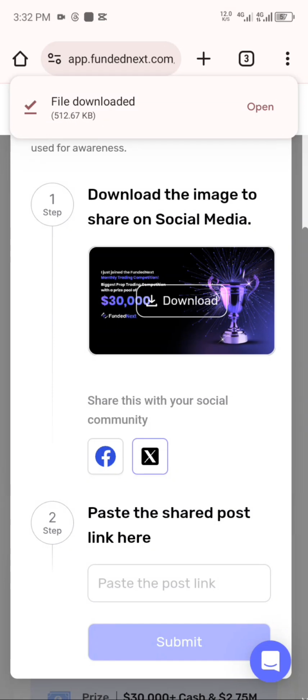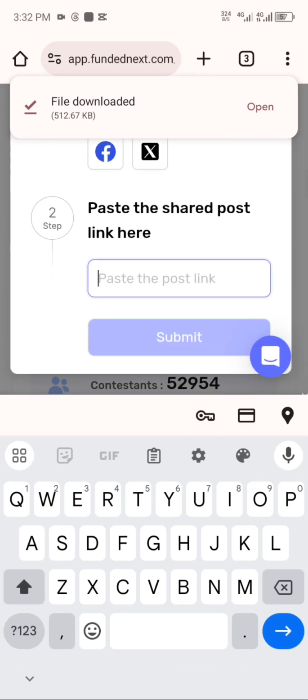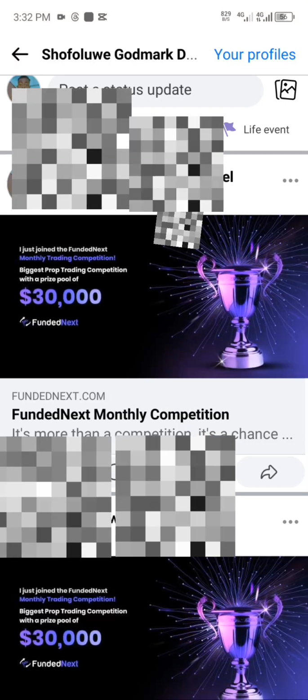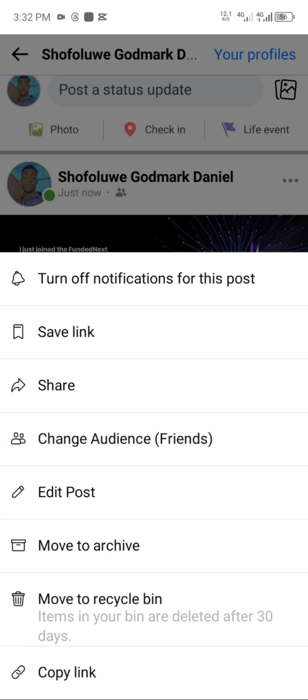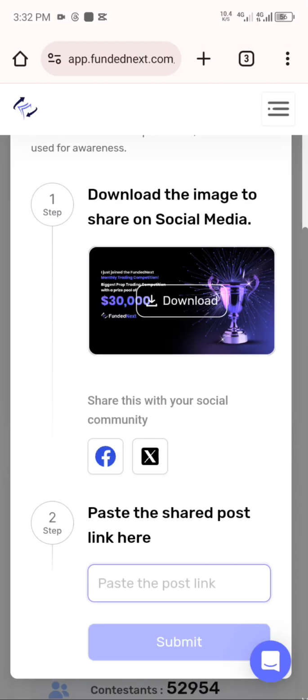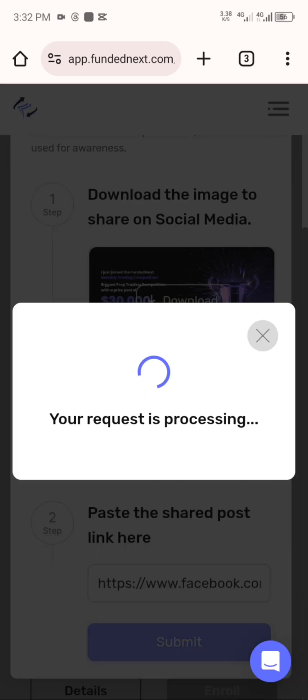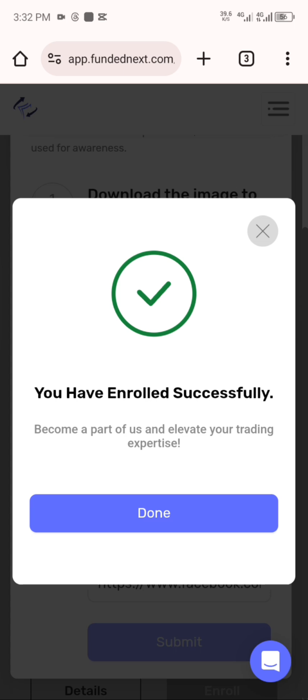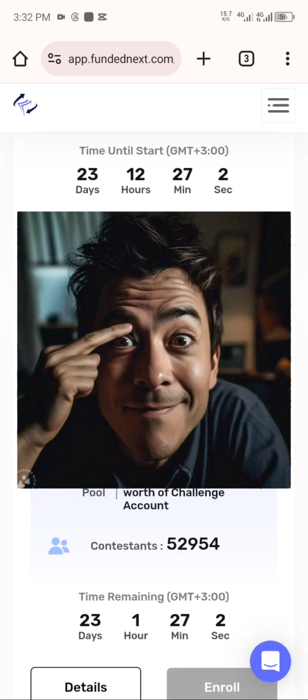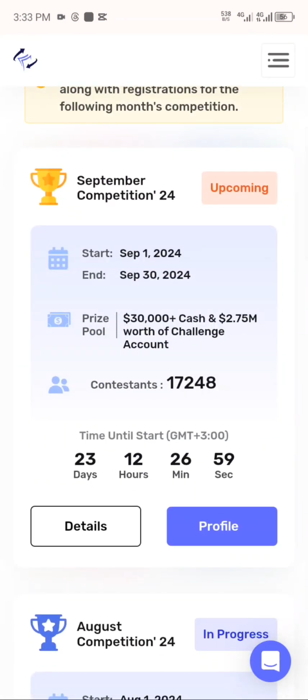Once you are done with both, see the next box down there, post the link. It needs the links to prove that you posted the picture. Head to your Facebook account, click on these 3 dots and copy the link. Head back to the site, paste the link you copied in this box, and click on submit. It's loading, and then we will get a message that we've been enrolled successfully. Here I want you to look very closely. As you can see, the competition occurs every month.